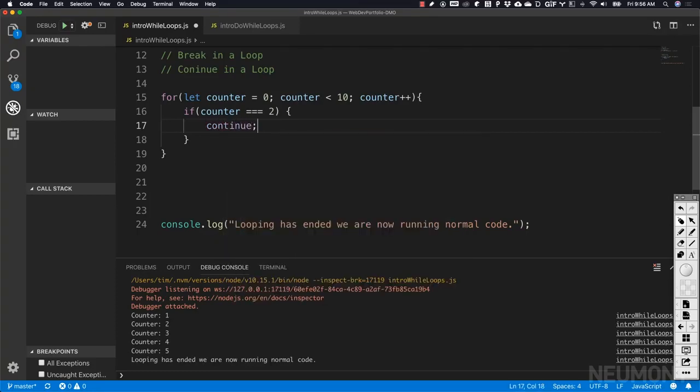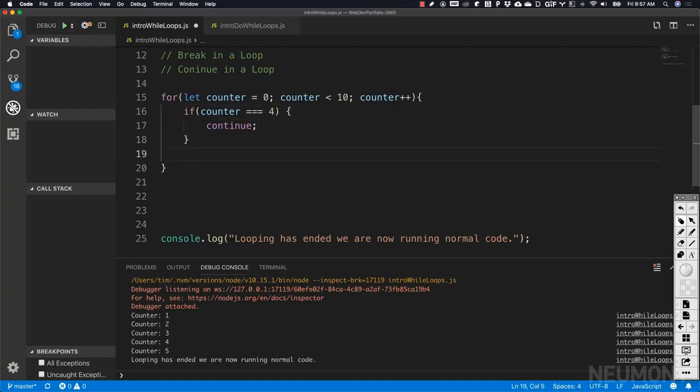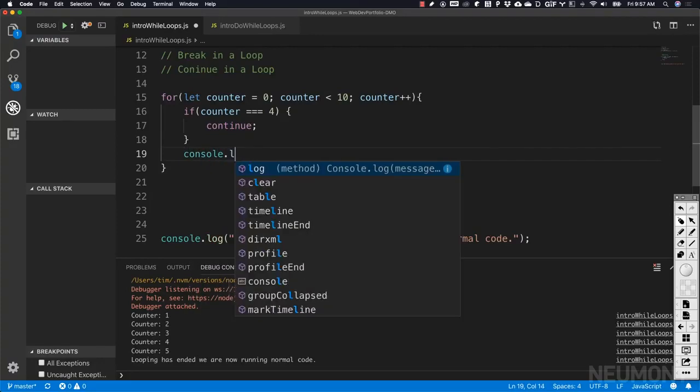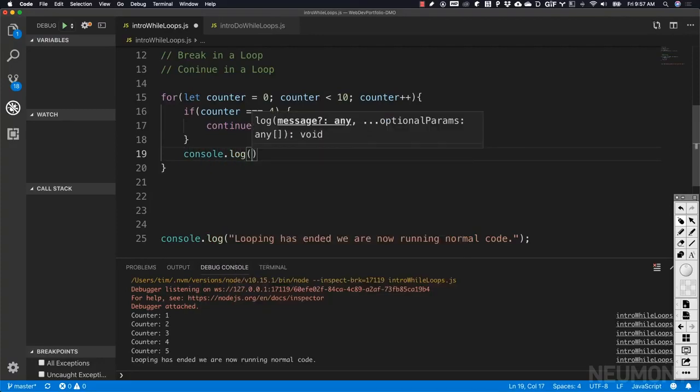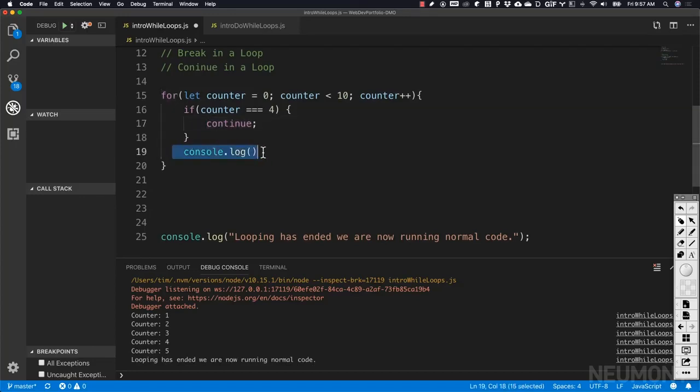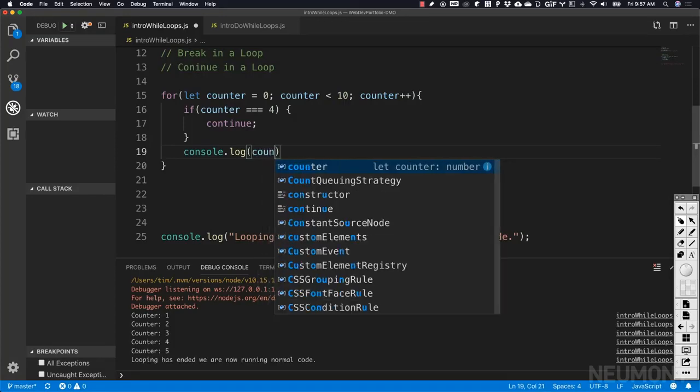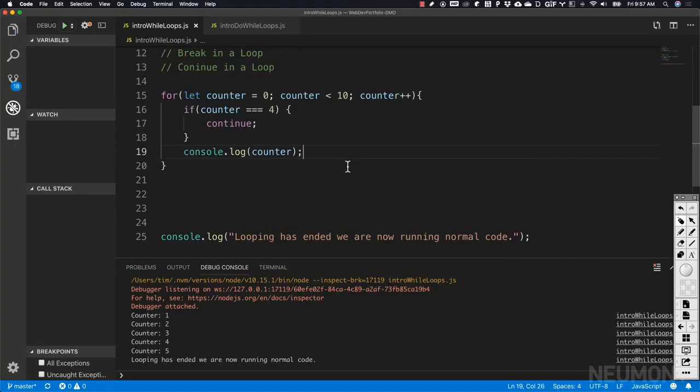So we're going to set it to continue when we reach, let's not do 2, let's do 4. And then down here, let's go ahead and do a console.log, because this is going to happen at the bottom of the loop. And if continue does what we just said it does, if it stops right there and then goes back for the next loop, we actually should only see this console.log logged when this condition does not get met. So let's do console.log, and let's print out where we're at on each of our counters so you can see how this works.